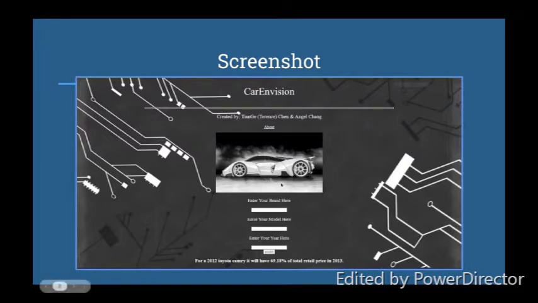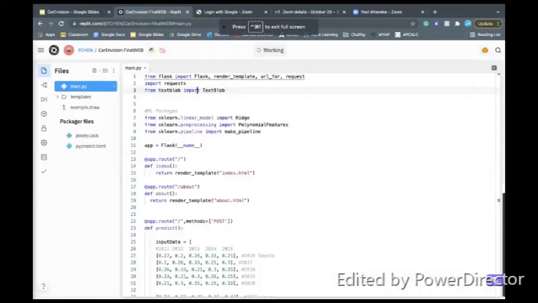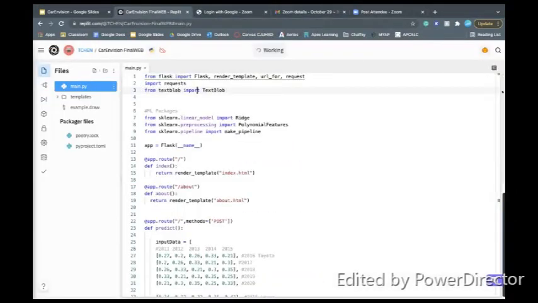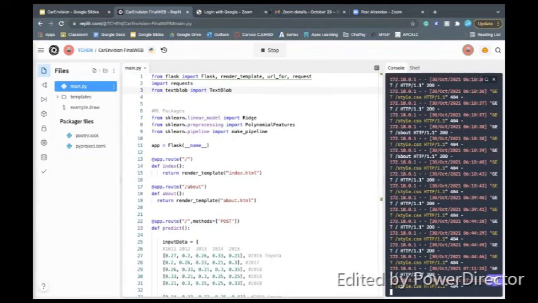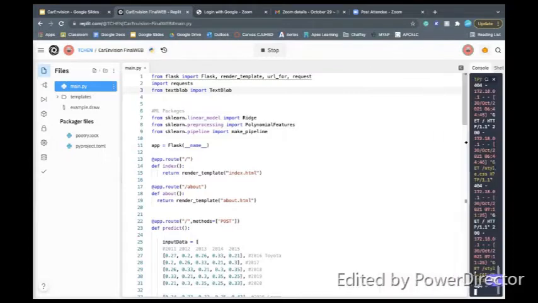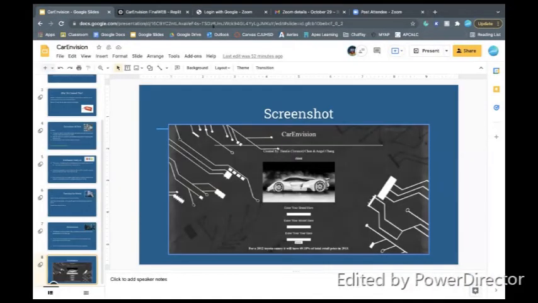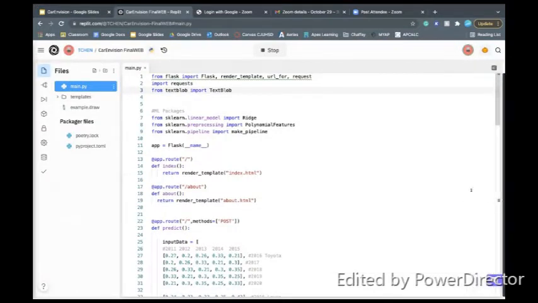We actually have a model, so if you guys could try it out as well. I have the website pulled up. If you guys could say a car model, you can predict the value of your car. Oh wait, I don't think the website's pulled up. So, Terence, you want to show them the code? Okay. Meanwhile, we can look at the code.